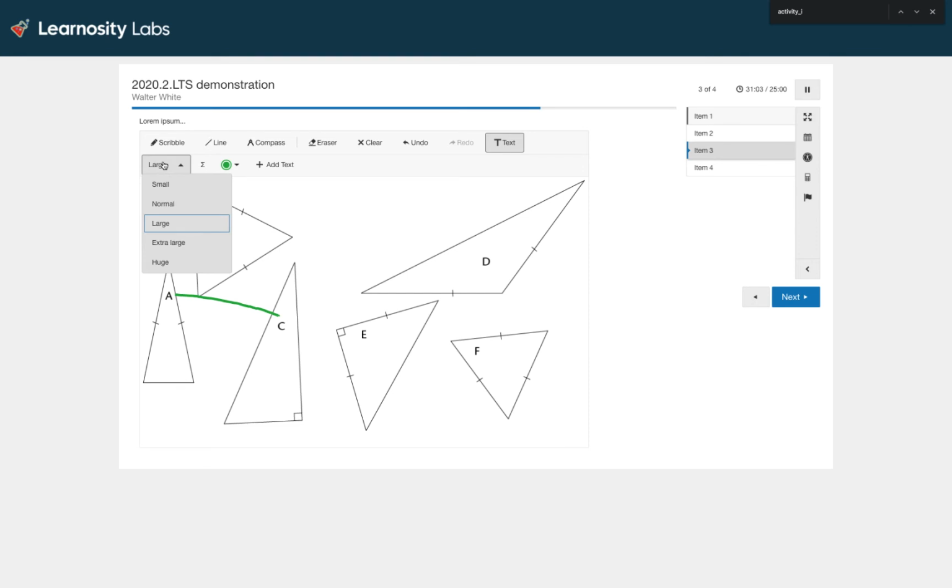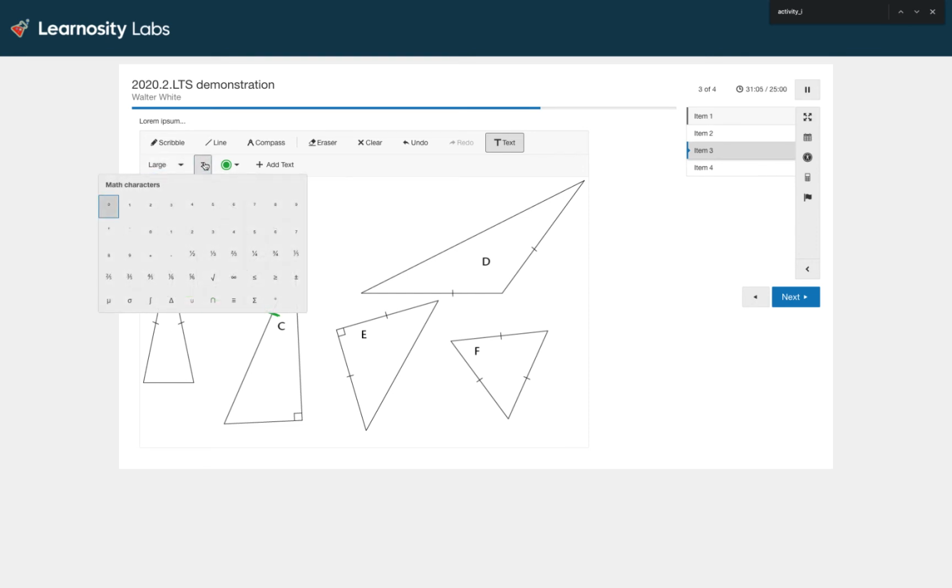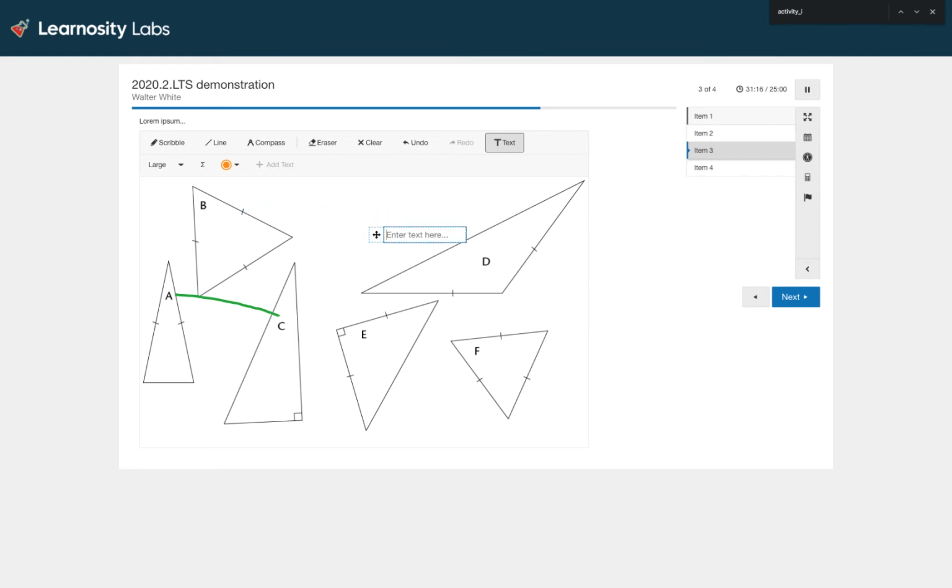Now I can choose a font size, I could add math characters or customizable special characters, and we can choose the color as well, which is also customizable. Choosing to add text anywhere on here, I might say this is my obtuse angle for instance, and then of course you can move that around anywhere you want. You can add multiple labels anywhere in the diagram.